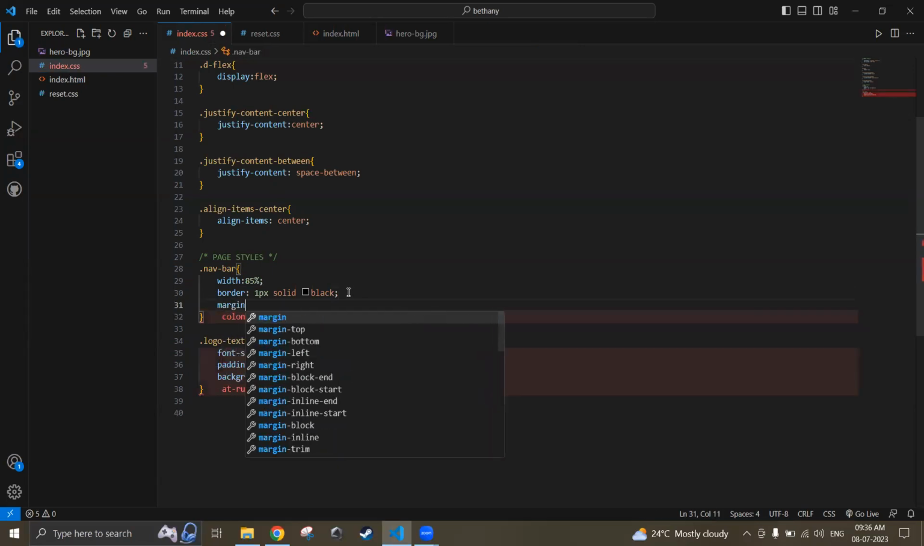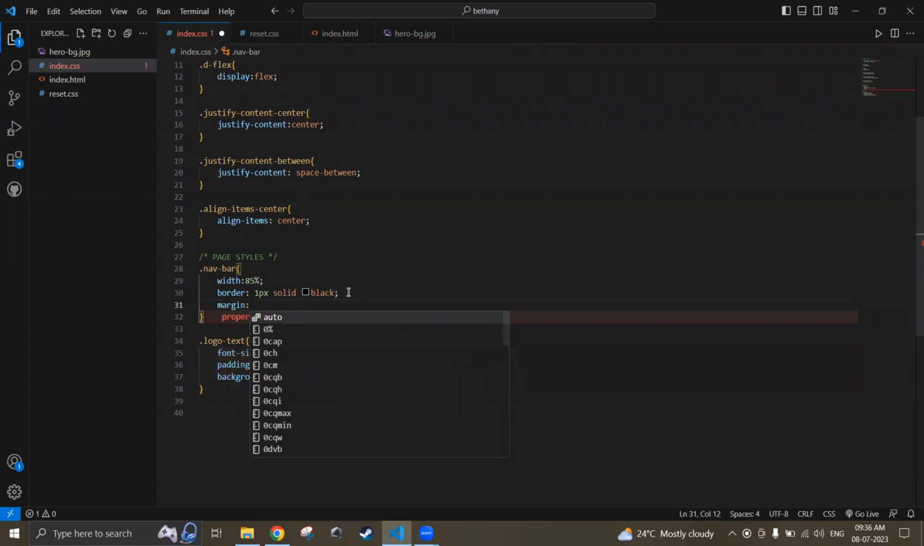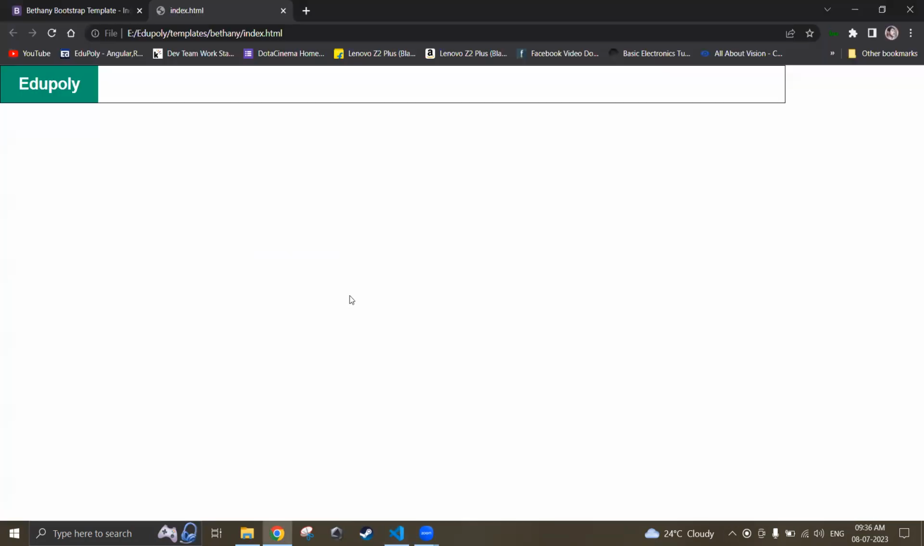So margin for the navbar, from the top and bottom, do I need anything? No. So I'll apply 0. Left and right, I want auto. Now save and go to the browser and reload. See, it has come to the center. So these things we have to know when you create any kind of layer. Okay, fine. Now our logo is ready.